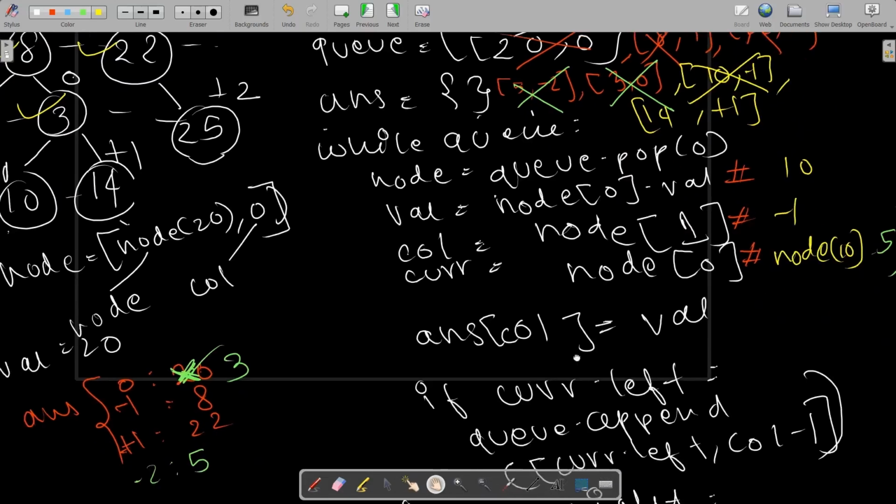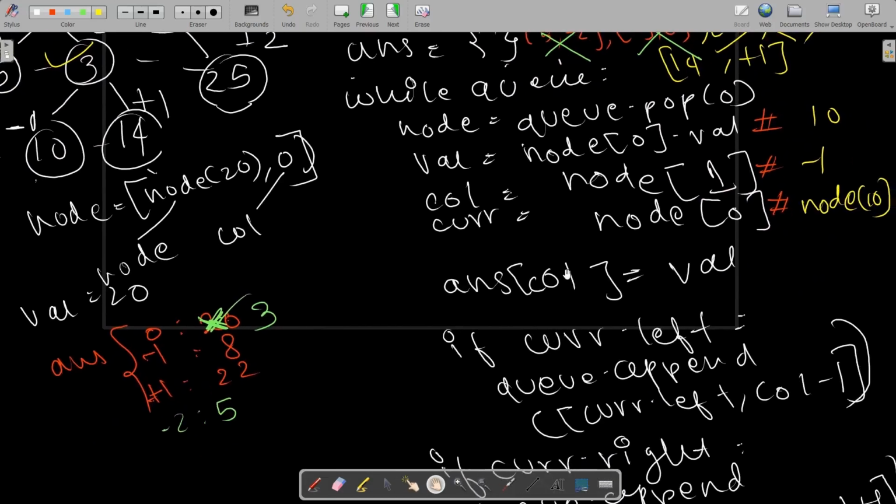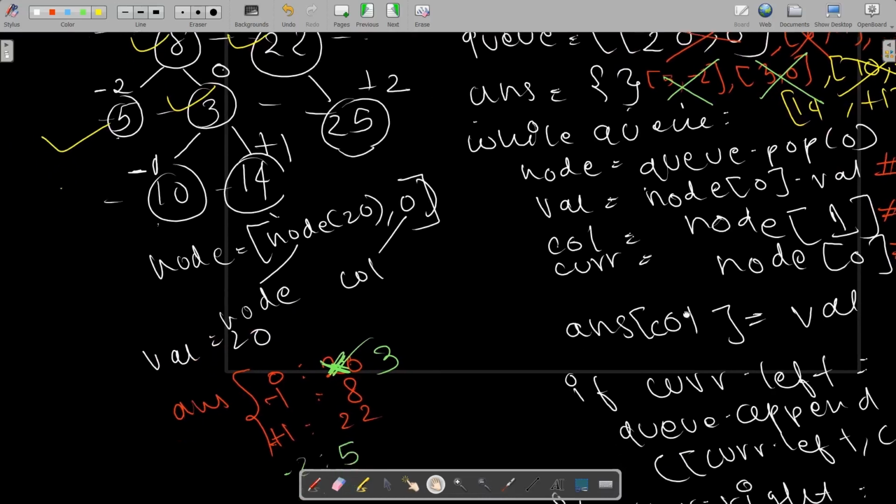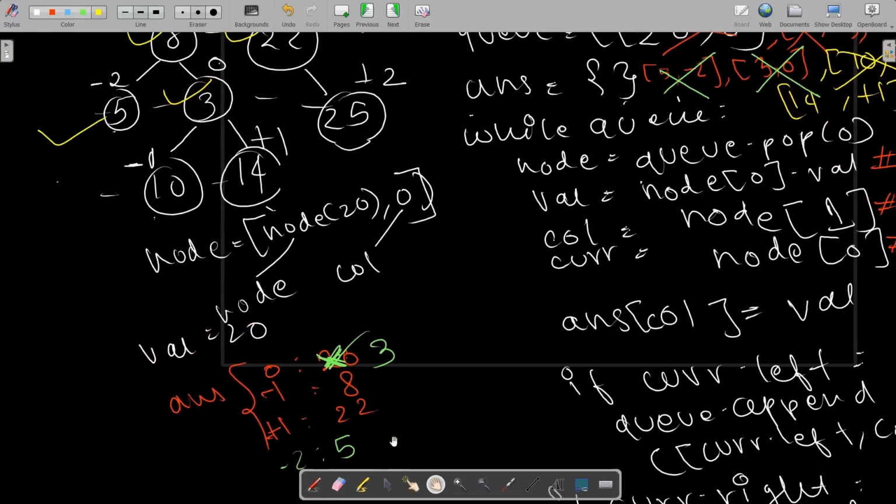Right? Now we see that minus 1 does exist in the answer array, right? Which means that we need to update this. So this value is going to get updated to 10. This means that up till this point, when these nodes are traversed, this is going to be the bottom view of the tree: 3, 10, 22, and 5. And 10 is going to be present because 10 has a row value greater than 8.